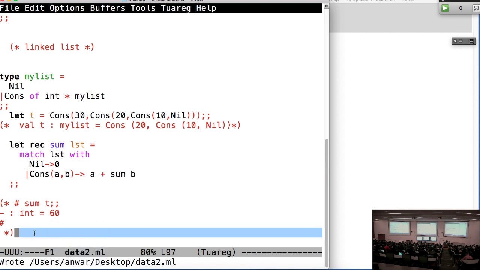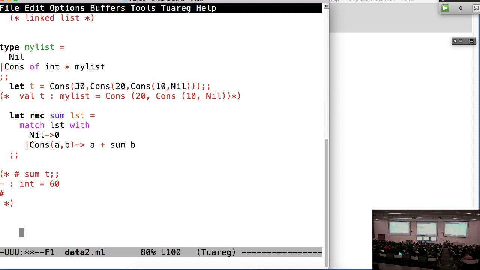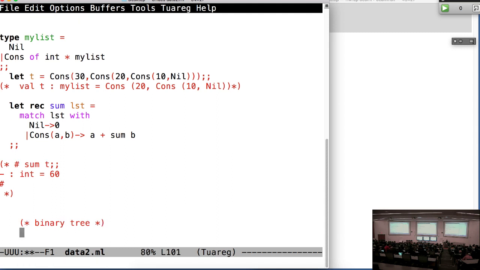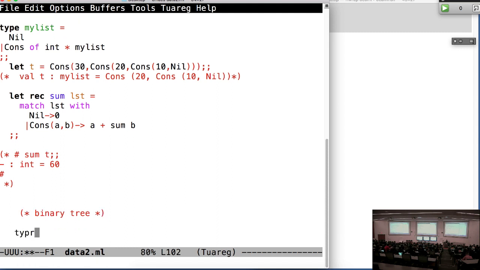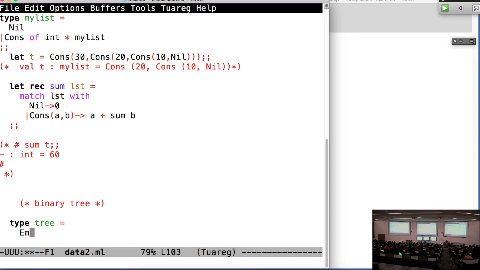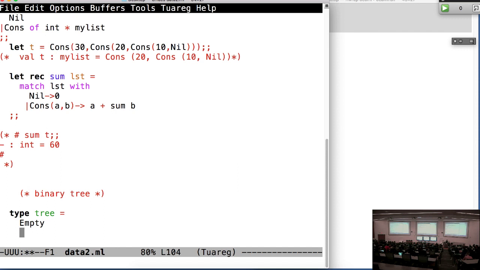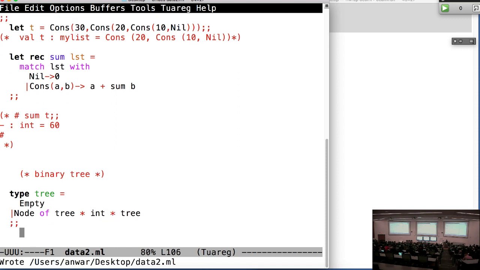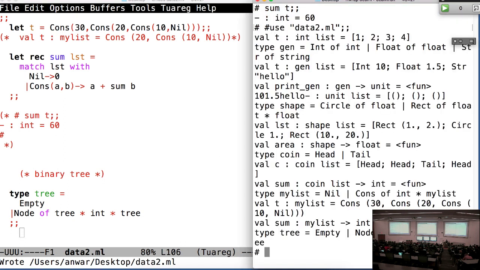For the next project P2B, we have a binary tree. I'll show you the binary tree. This is how a binary tree is defined. Type tree is, it could be an empty node, that I call empty. You can call it nil if you want. And otherwise, I have a node. That node can have a left tree, then the value is an integer, and then my right tree. That's it. This is a binary tree. If you load it, see, it worked.